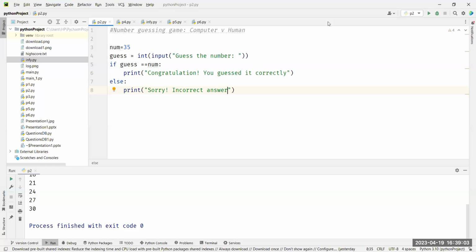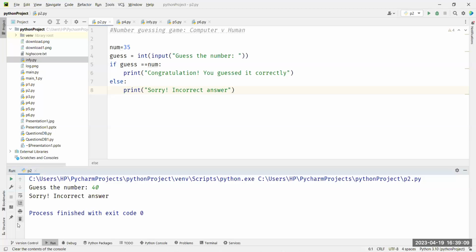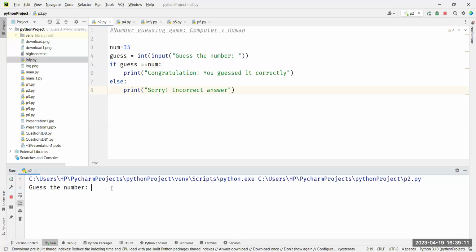Okay, simple example. Now let's run it. Guess the number. I'll say 40. Incorrect, right? You run it. I say 35. Correct, we guessed it right. Now let's say we'll repeat it till you get it right.